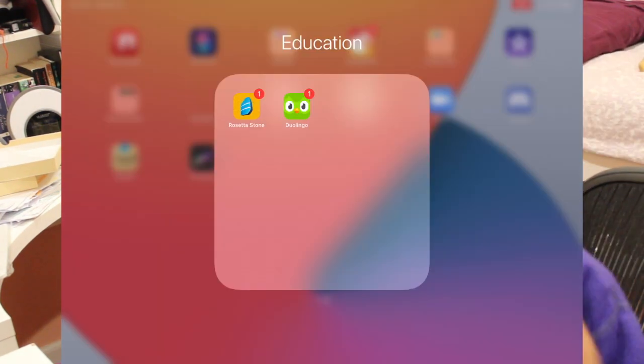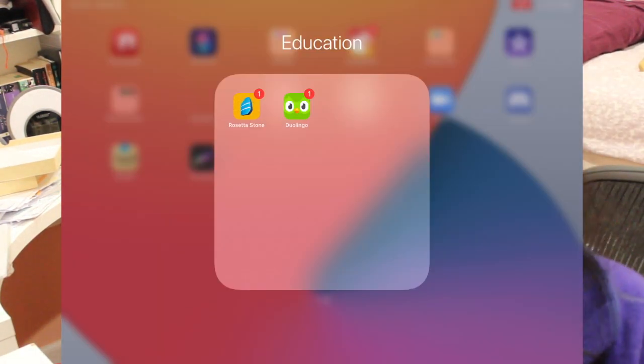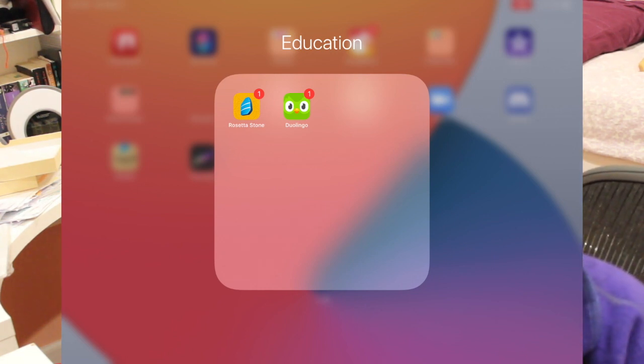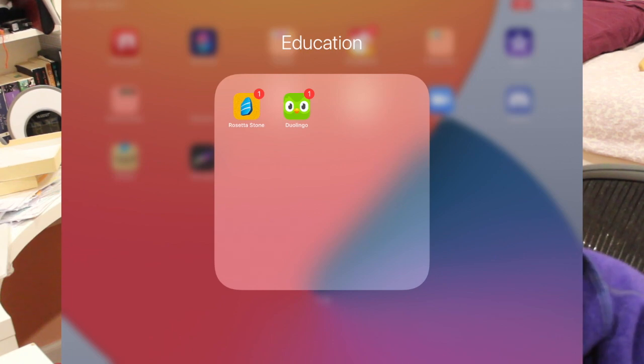This is my little language learning section. Duolingo is free, and some parts of Rosetta Stone are free, so that's what I mainly use if I was more consistent, which I'm not, but I enjoy the apps. I'm debating paying for Rosetta Stone because I am a huge fan of language learning.